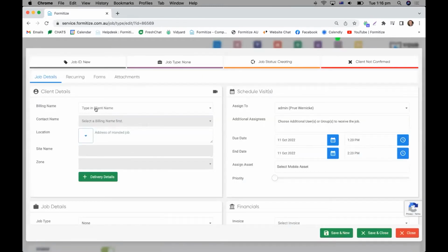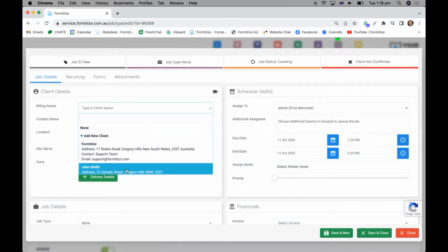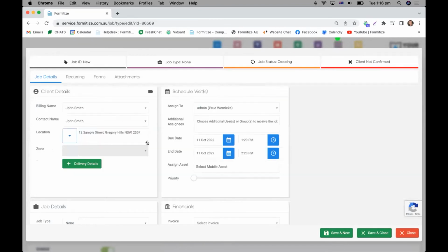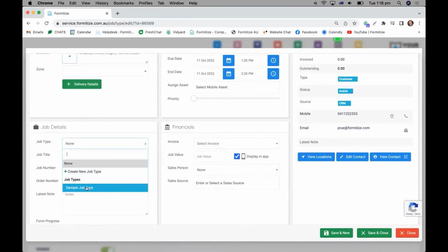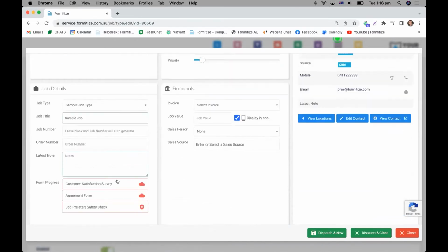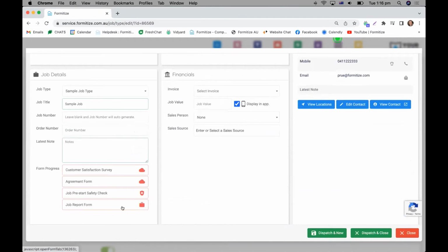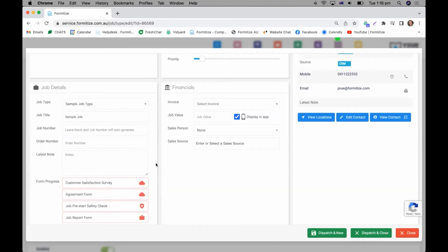Okay, so we can choose our customer like we would generally. When we choose the job type, you'll then see all of the forms that are connected to this job through that job type. So there's 2 web forms, there's a safety form, and there's also the job report form. In this case, we're just focusing on the web forms.